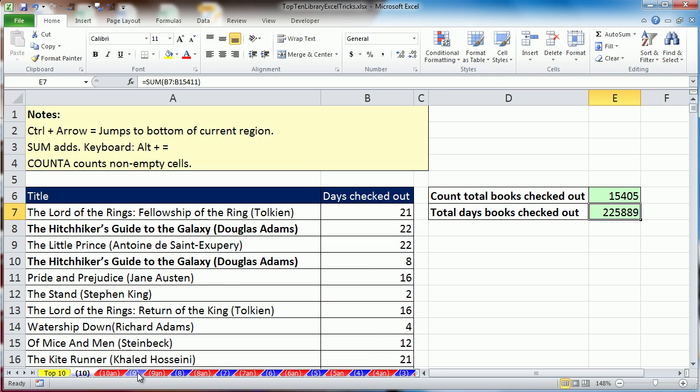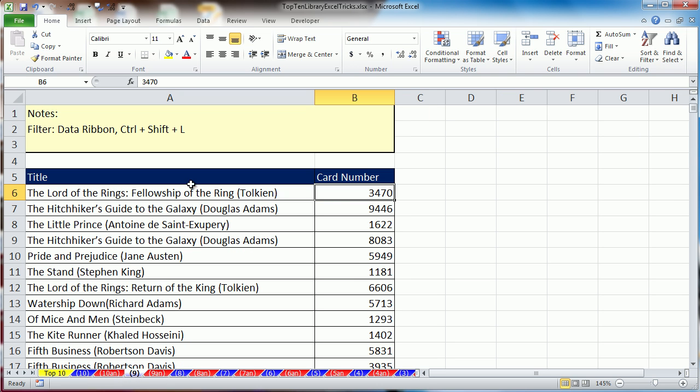All right, let's go to our next sheet, 9. Now here we have a similar data set. We have our title and the card number for the person who checked it out. And we want a method for easily finding a particular card number and which books they've checked out.